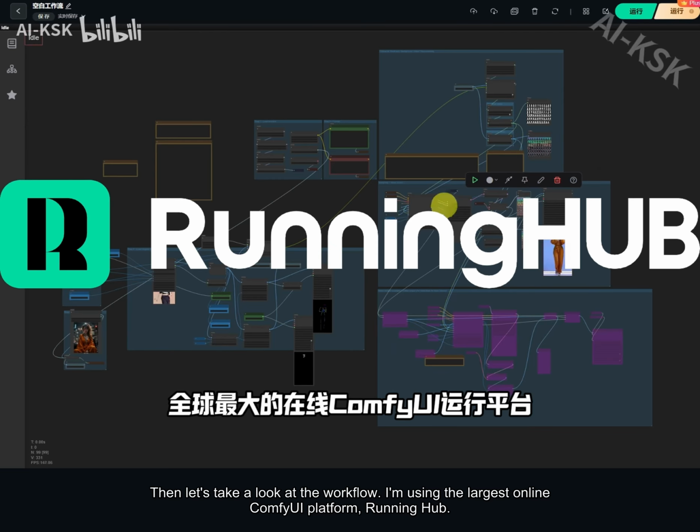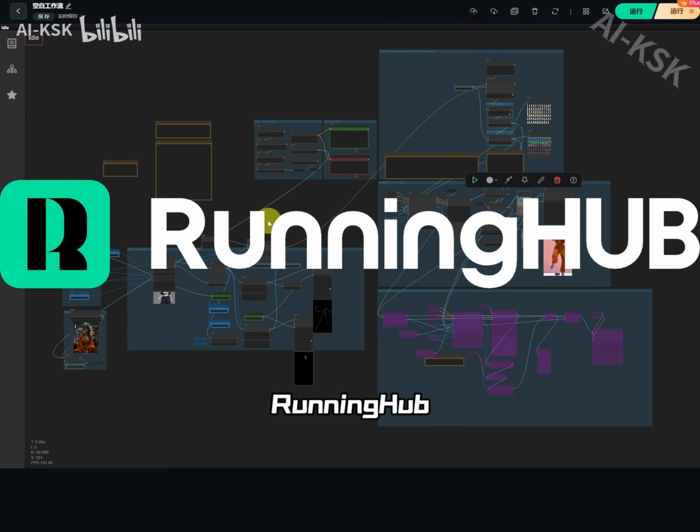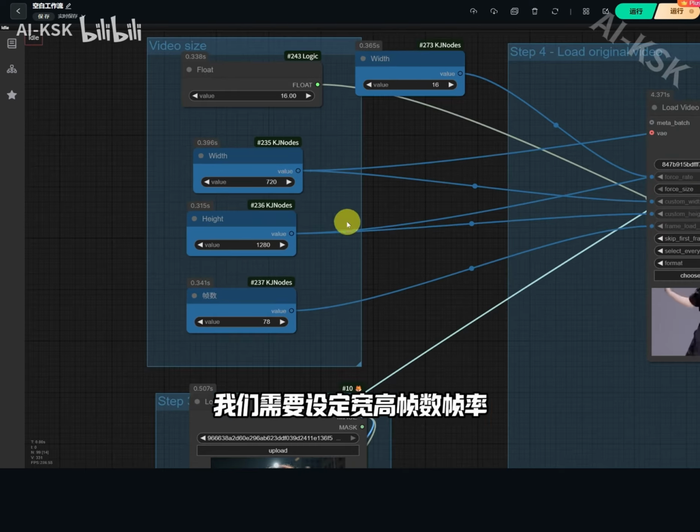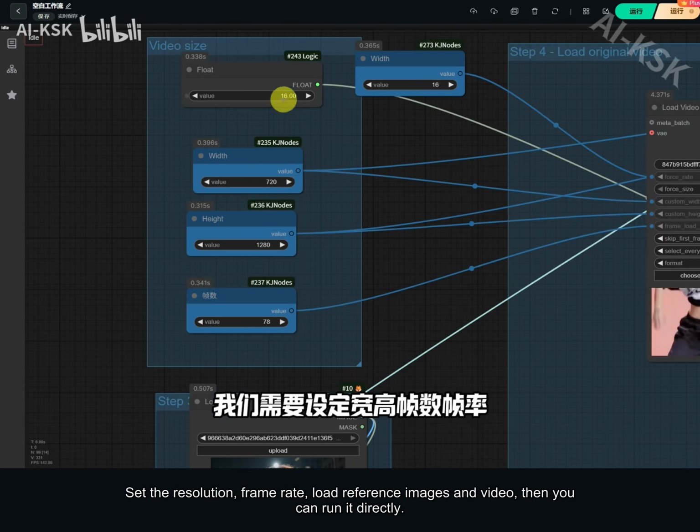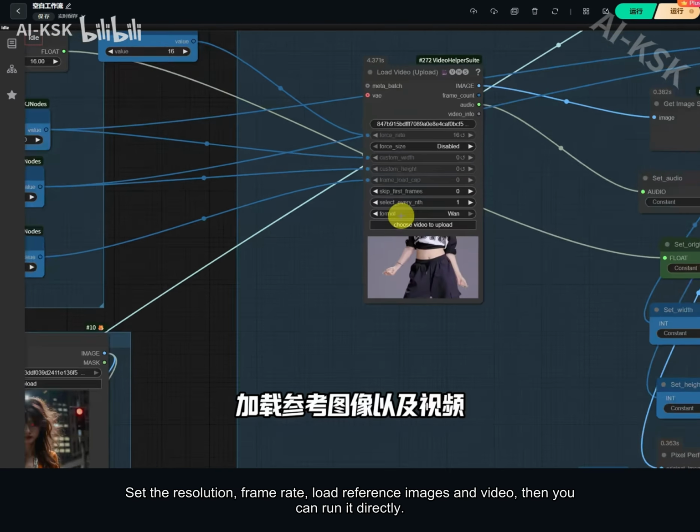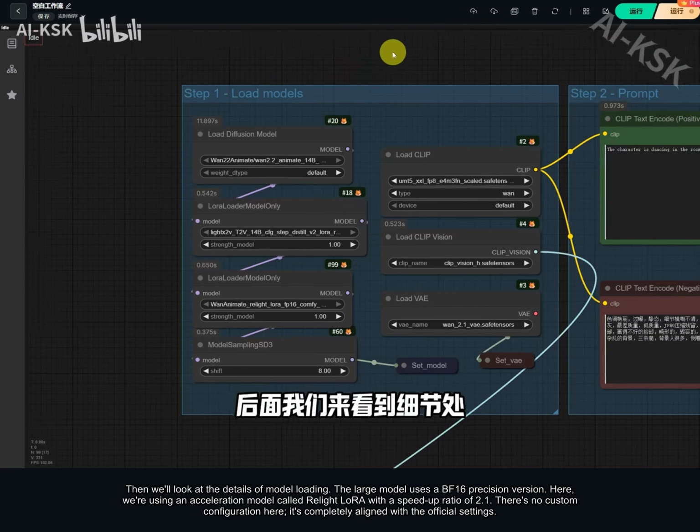I'm using the largest online ComfyUI platform, RunningHub. As for quick startup, we need to set the resolution, frame rate, low reference images, and video. Then you can run it directly. Then we'll look at the details of model loading.